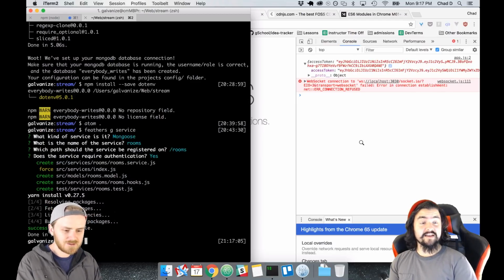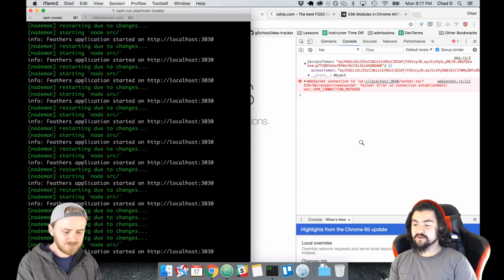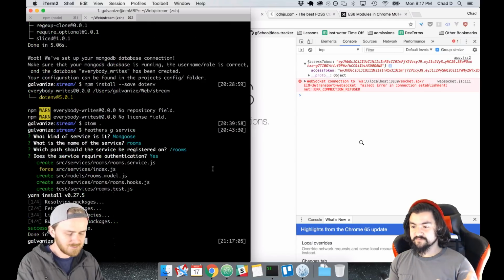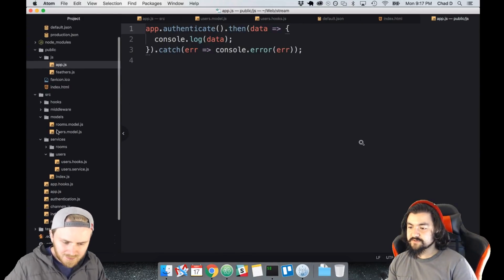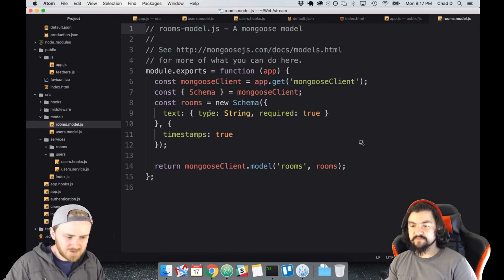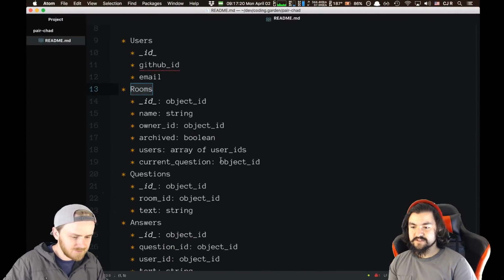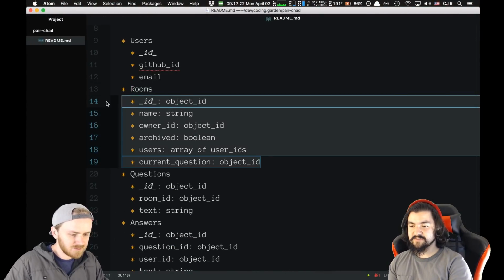And just like that, we have RESTful routes for our rooms resource. So let's update the model. If you go into your models, rooms.model, I'm going to send you a message with our schema.